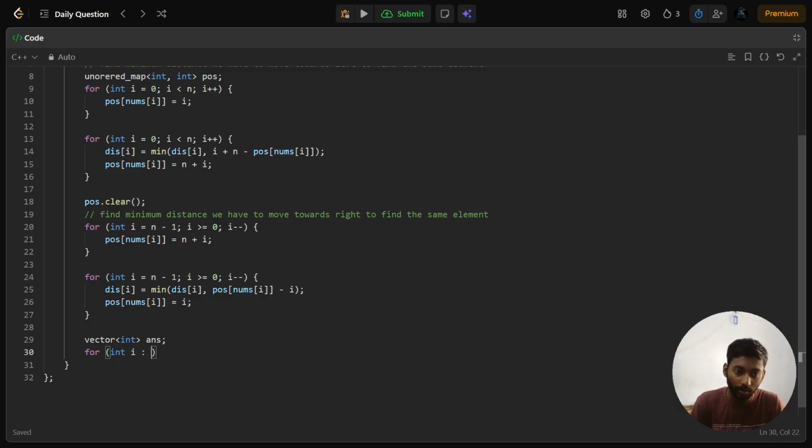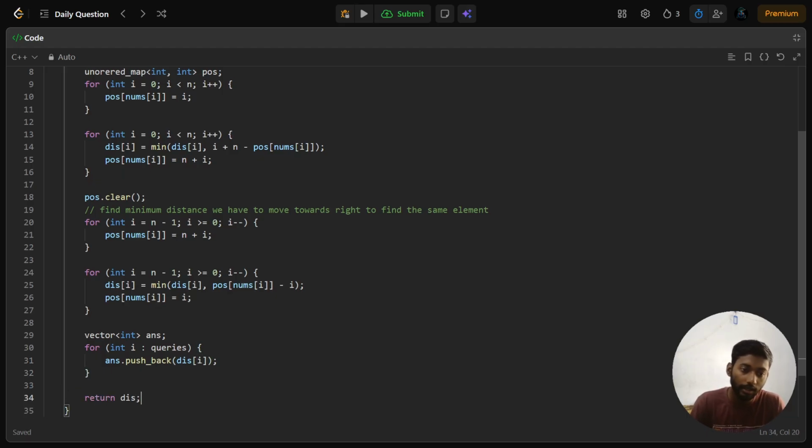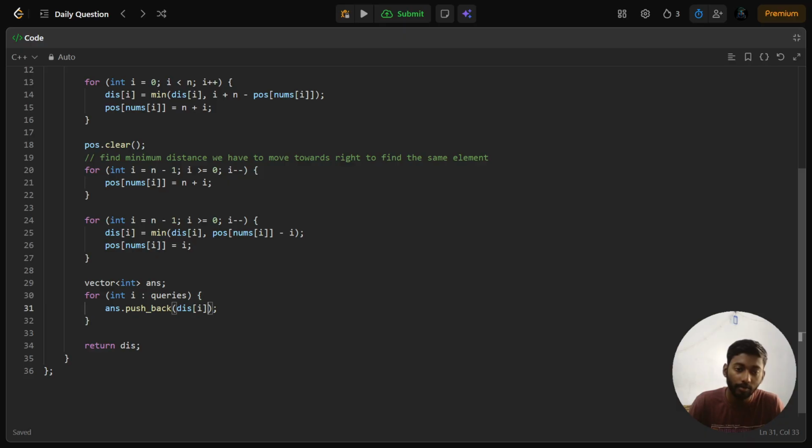We will go over all the queries and we will just push back the value there. Push back distance of I, and we will return the answer. And here if any element exists only one time, we have to just return -1. So how will we distinguish that the element only exists one time? If this distance is n, basically the size of the array, that means we are going towards any direction and taking n steps, meaning we are returning back to the same index. So it will be -1, otherwise the answer will be distance of I.